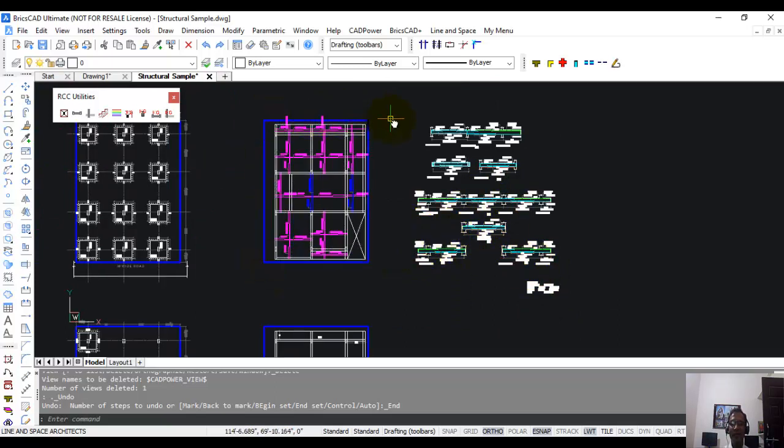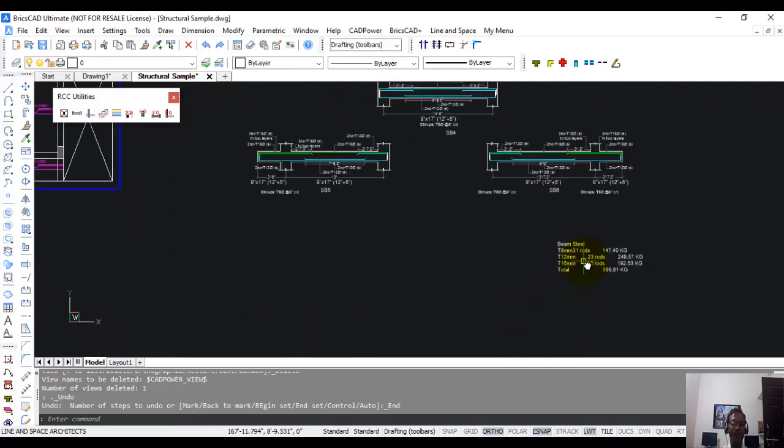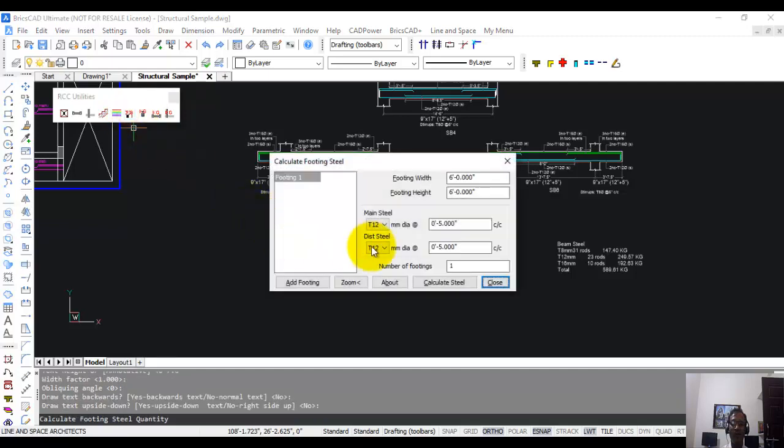Again we have to calculate the steel for slab also. Then we can add both of them. This is the beam steel. Here we can calculate the footing steel quantity also. Here we can add footing, or we can see footings zoom.